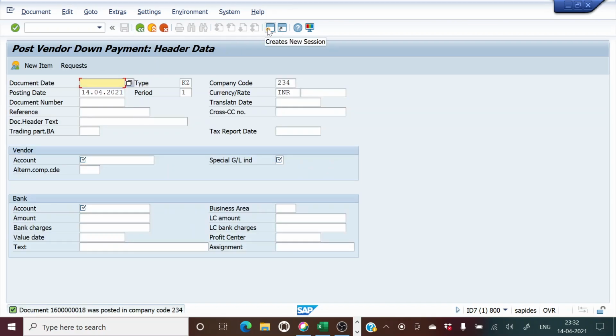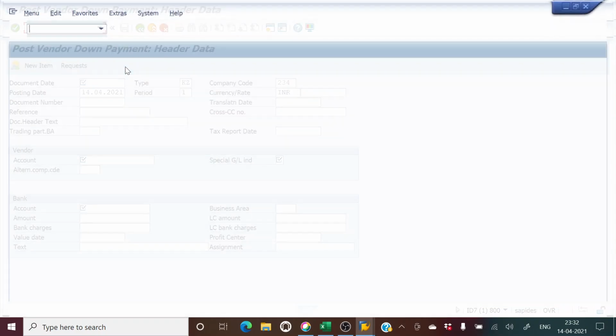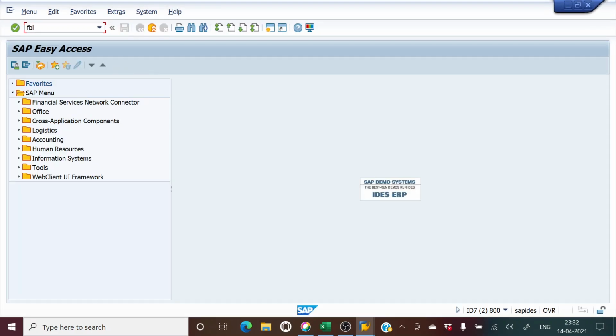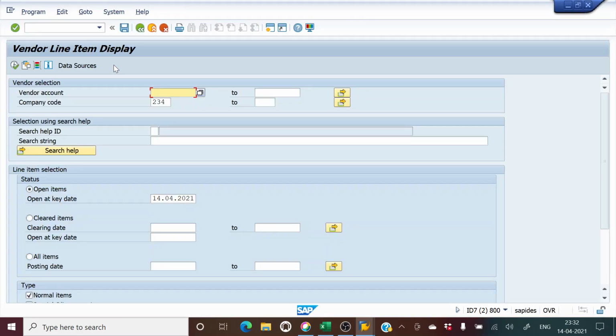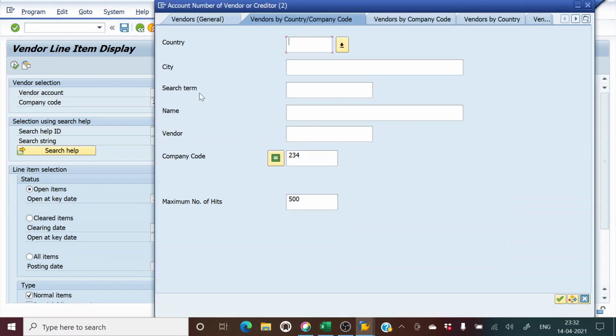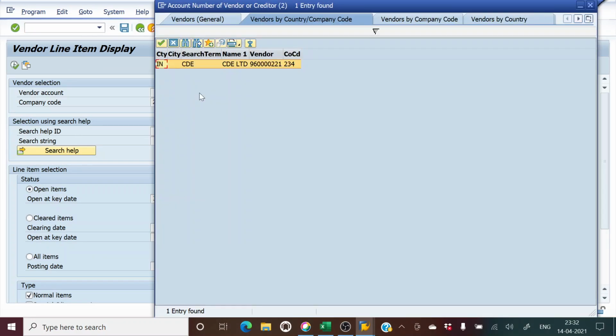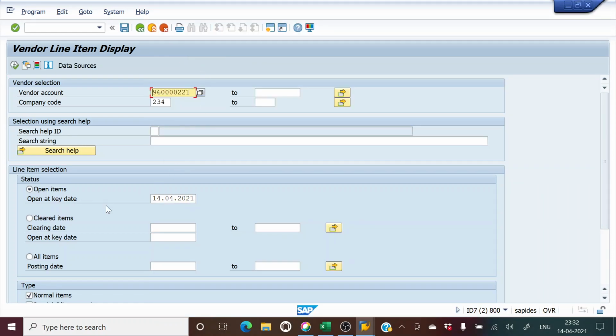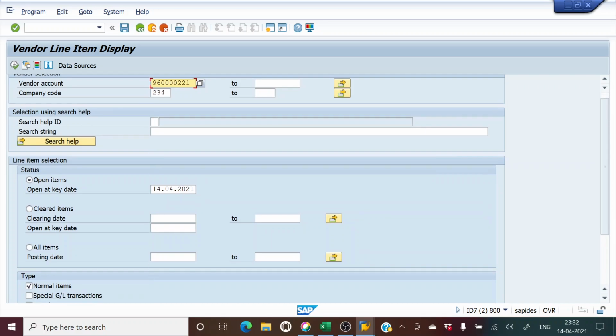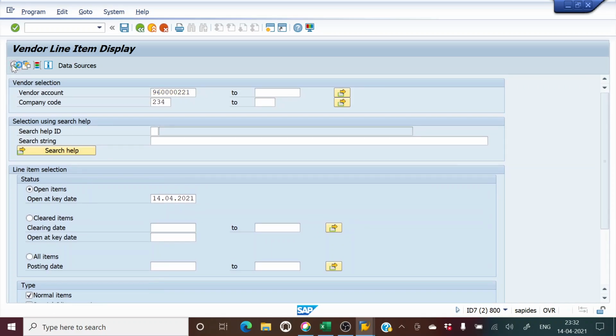Right, so if we go to FBL1 screen, and then we select our vendor account, so ideally we should be seeing this 5 lakh in the open item. So let's see whether we can see it or not. No item is selected, but we have actually posted 5 lakh.